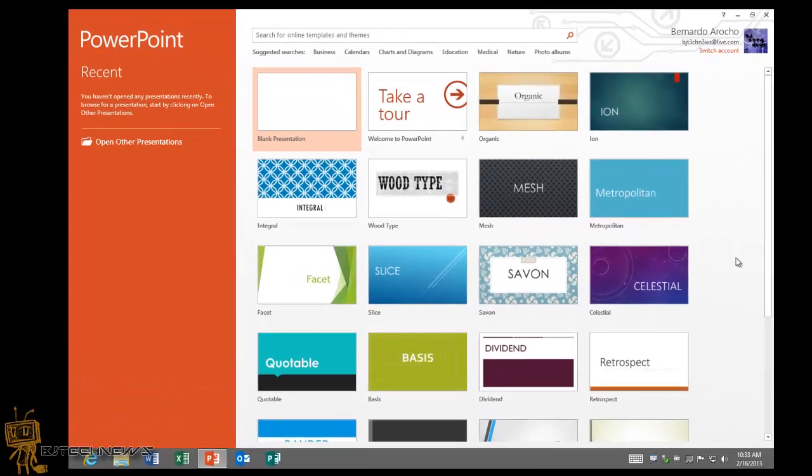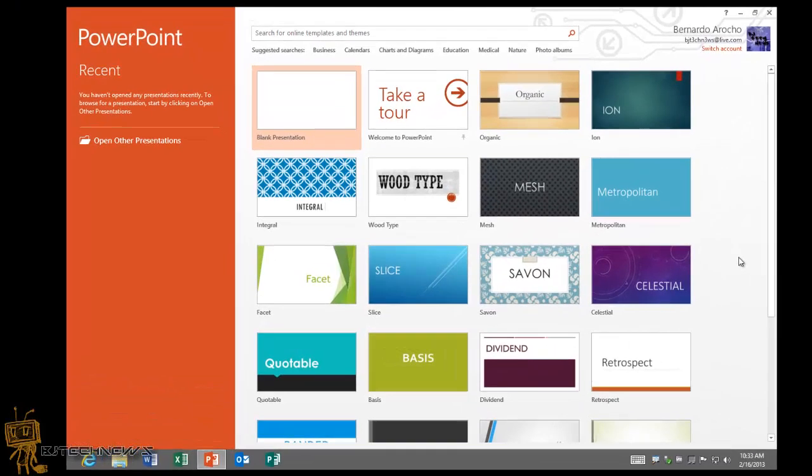And as you can see on my screen, I'm doing PowerPoint 2013. Awesome. So let's get started. When you first start PowerPoint, this is the first thing that you should be seeing. So let me break it down to you from the left-hand side.